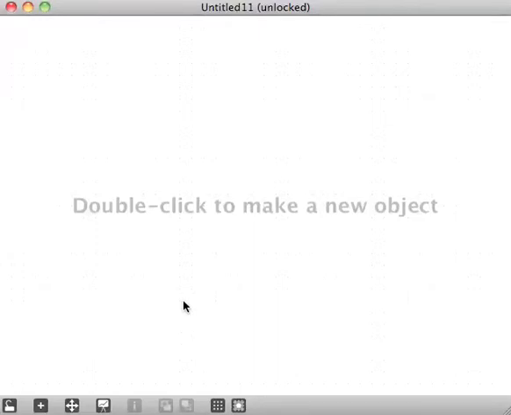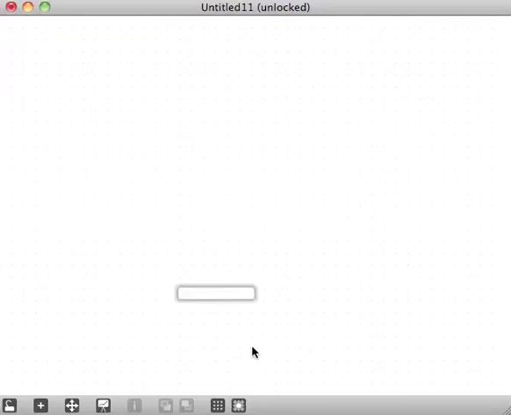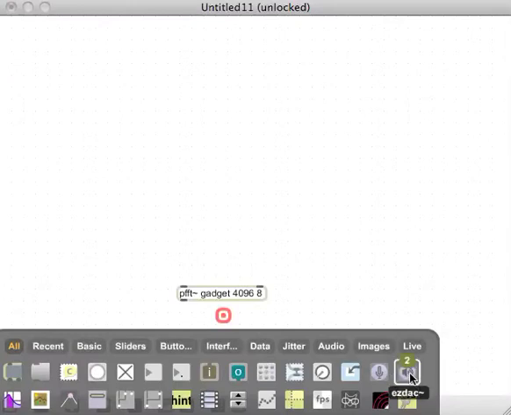So I'm going to start at the bottom this time with my PFFT, and as with last time, we're loading up this abstraction called gadget, and I'm going to give it arguments of 4096 for the window size and 8 for the number of overlaps. And I will need something to play that out through, so I guess I'll go for my trusty Easy DAC.